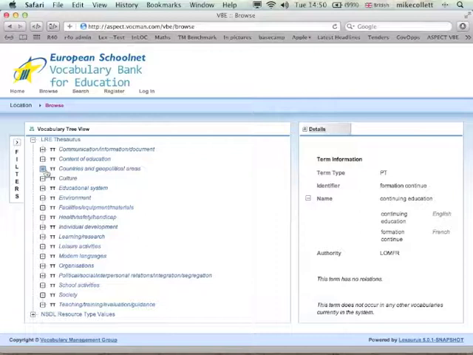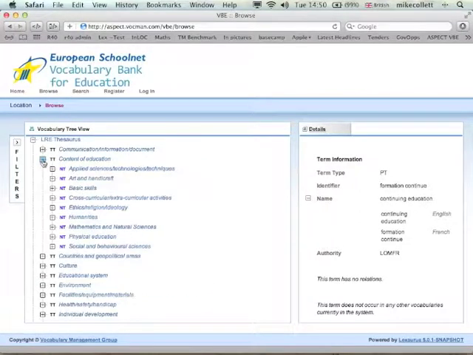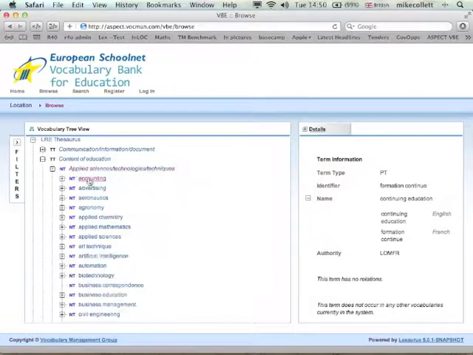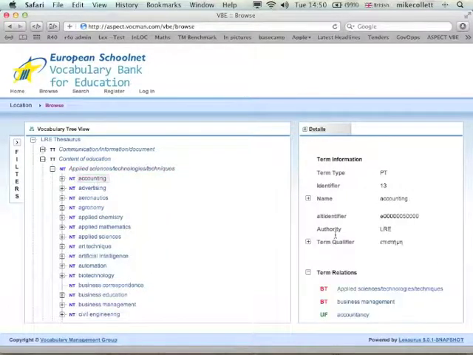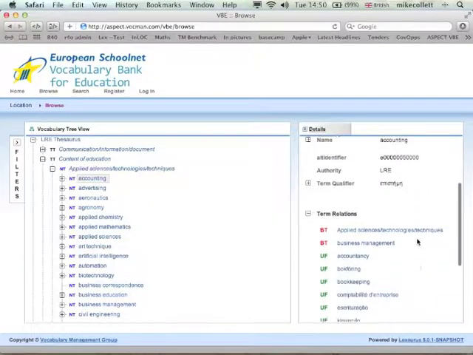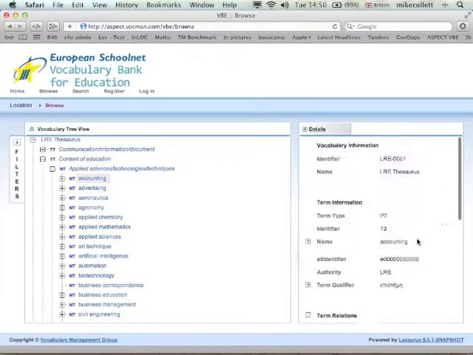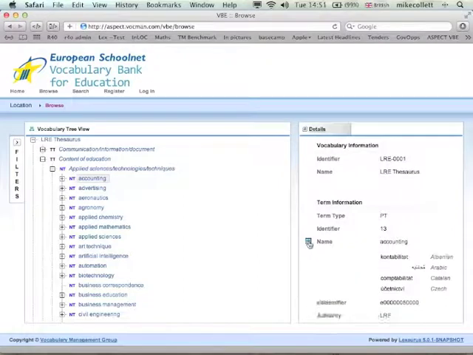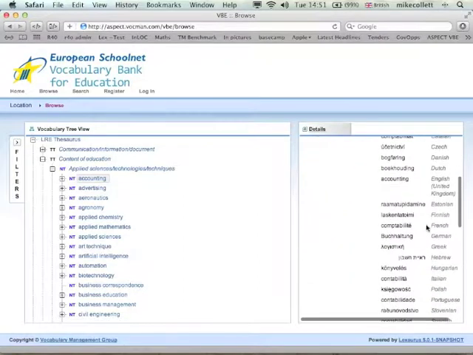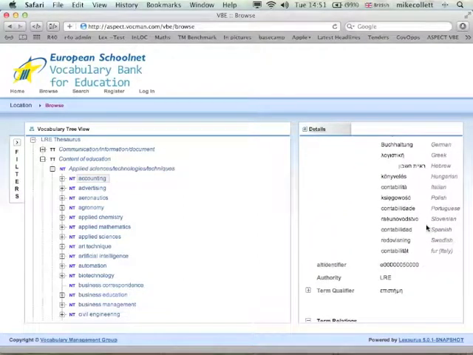We saw the LRE thesaurus in the editor. Let's just take a look to show you it's the same. Content of education, applied sciences, click on accounting. We can see it has a name, an alternative identifier, authority, a qualifier, some other terms that are related to it. Click on the name, you can see that it's been translated into several languages.